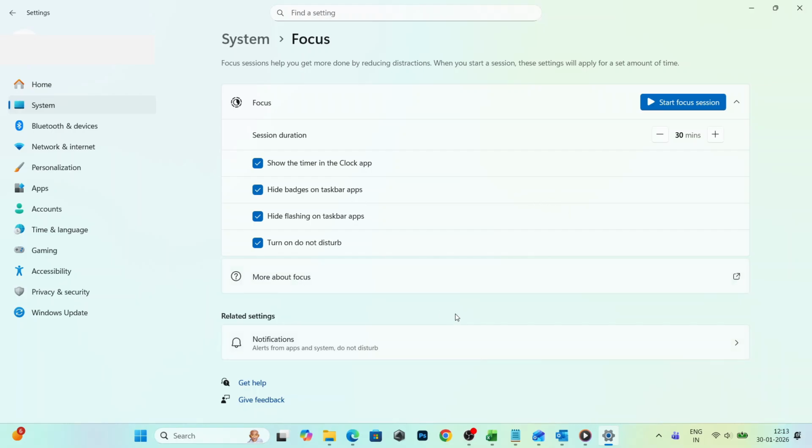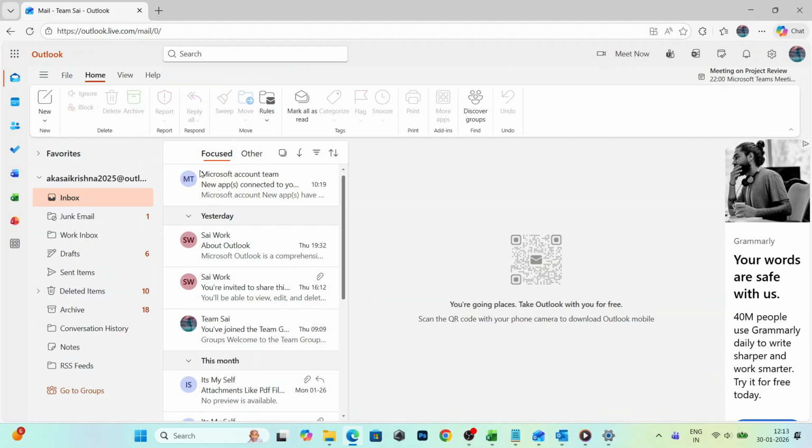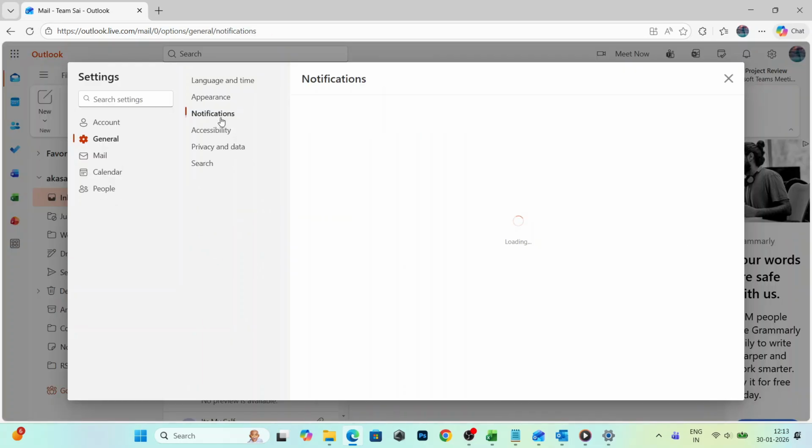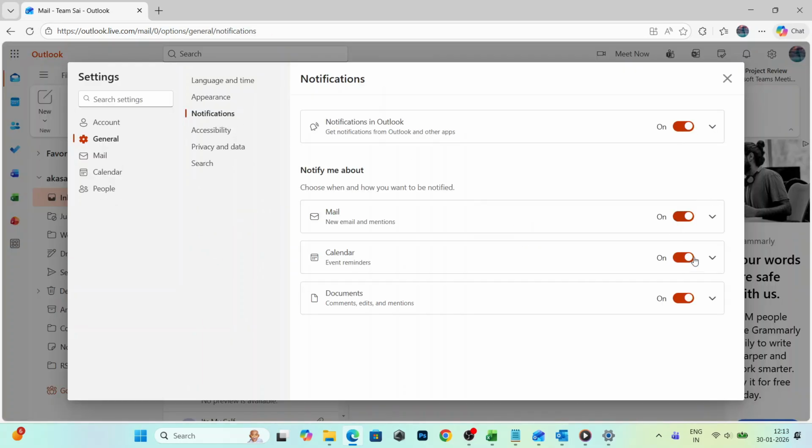If you are using the new Outlook experience or Outlook on the web, open Settings by clicking the gear icon, go to General, then Notifications, and confirm that mail notifications are active. These in-app options determine whether Outlook attempts to send alerts to your desktop. Keep in mind that notification appearance can vary slightly between the classic desktop app, the new Outlook, and the web version. But the core idea is the same. Outlook must send alerts and Windows must be allowed to show them.